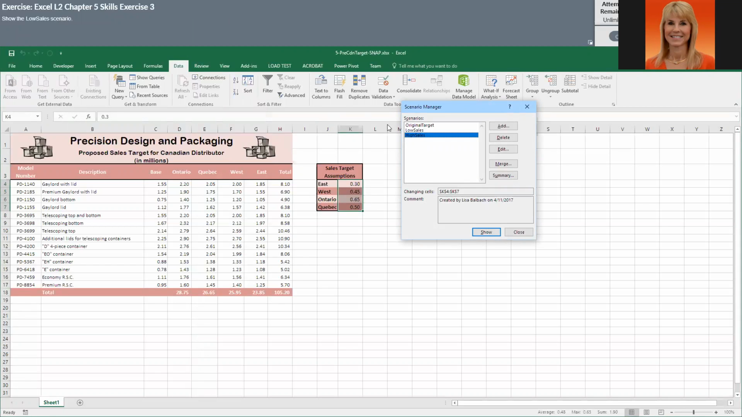And they would like us to apply the low sales scenario. So what we're going to do is click on low sales and click on show. Okay, and you should notice all the values are changing, indicating that now we are looking at the low sales scenario.